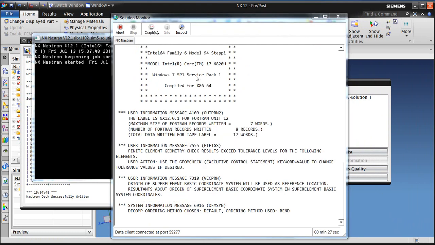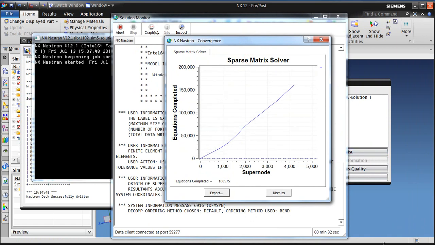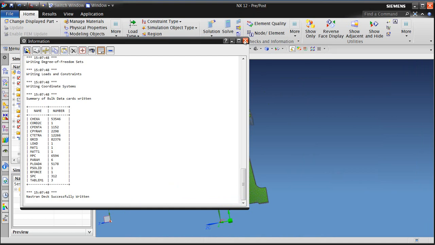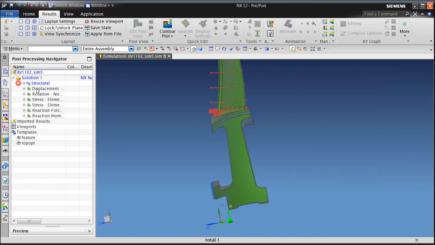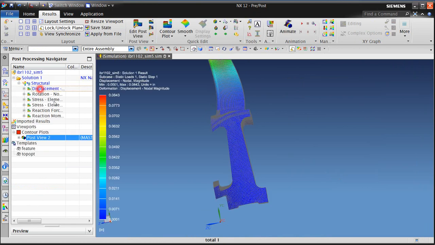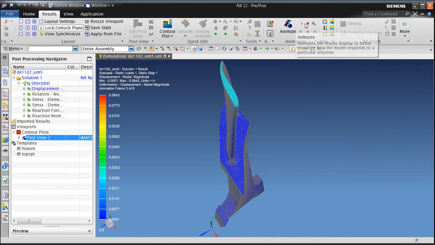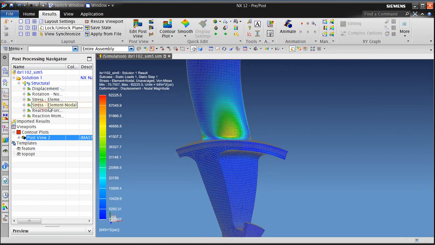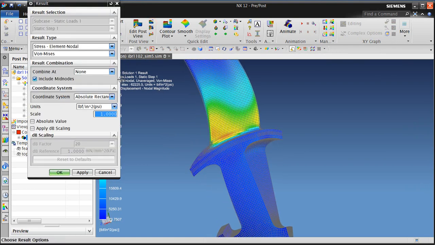I'll go ahead and pause the video, and the solution takes all of about 50 seconds, and here you can see in the bottom right-hand corner of the solution monitor the total time for the solution. And then we can go ahead and view our results. We can look at the displacement, we can animate the displacement. You can see how those arrow loads are deflecting the airfoil. And we can also take a look at the stress results.